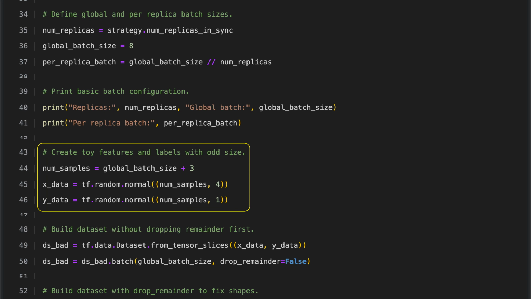We begin by creating a small example dataset, where the number of samples is deliberately set to the global batch size plus 3, so the dataset size does not divide evenly by the batch size. This lets us illustrate how mismatched shapes can appear across different replicas during distributed training. We then generate feature data using TensorFlow's random normal function, producing a tensor with the chosen number of samples and 4 features per sample. In the same way, we generate label data with 1 label per sample. This setup allows us to study how these uneven shapes influence the behavior of distributed training.